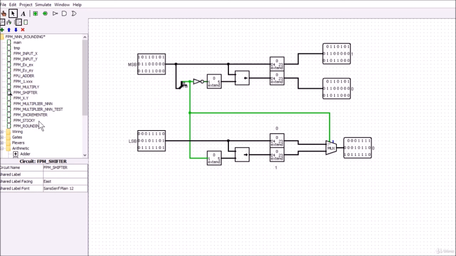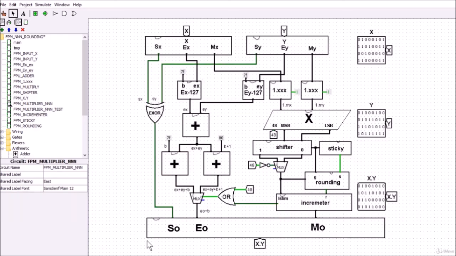So I think that's enough for this video. In the next video, we're going to do something that's a bit easier, which is going to implement the special cases. So the special cases are going to be not a number, the multiplication by 0 and plus and minus infinity.